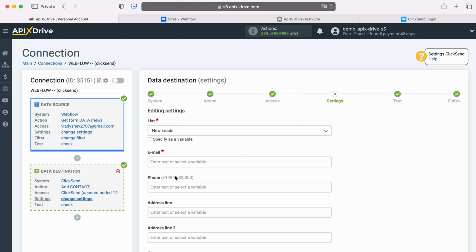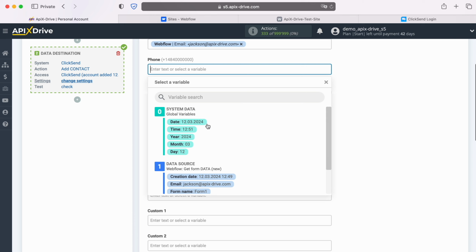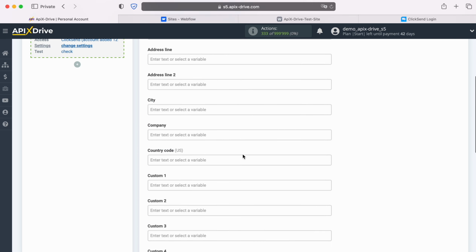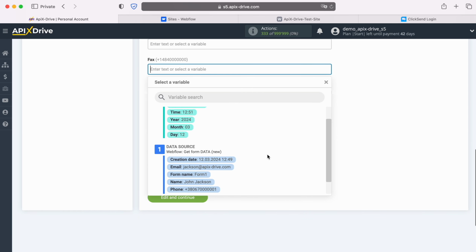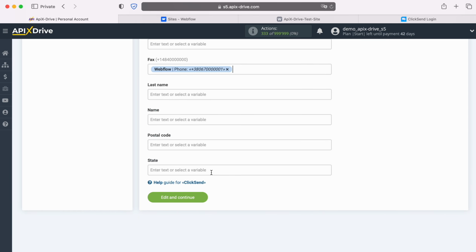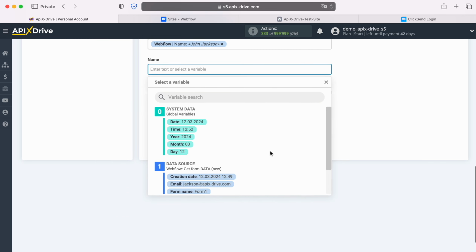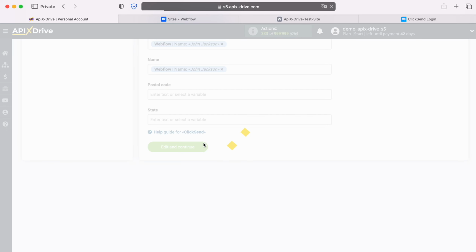Now, you see the ClickSend fields for creating new contacts. You can assign variables from Webflow to these fields. To do this, click in the field and select a variable from the drop-down list. When all required fields are filled in, click Continue.